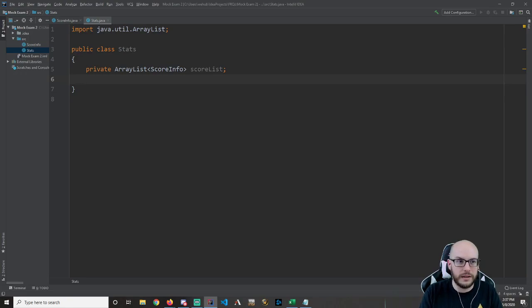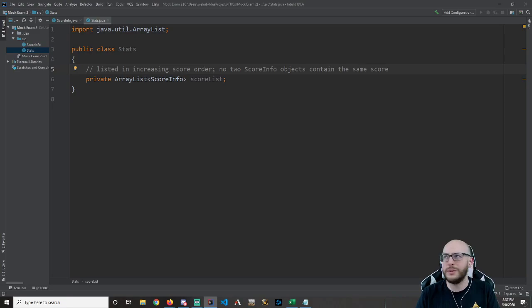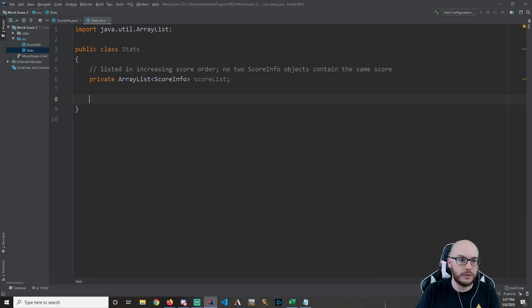They do have a single line comment here. Here it actually says increasing. Listed in increasing score order. No two ScoreInfo objects contain the same score. That is, once we have a score of an 82, there's only one 82 that can exist in the scoreList. Once we have a score of 99, there's only one 99 that can exist. Okay. Then we're getting to part A, public boolean record, which is going to take in a score.